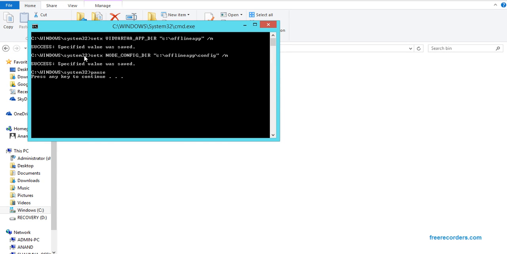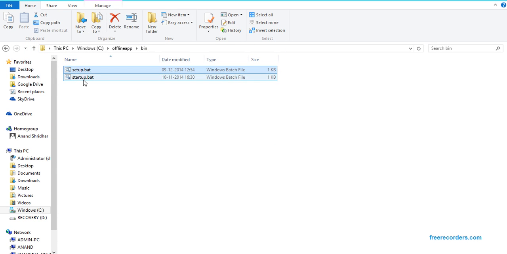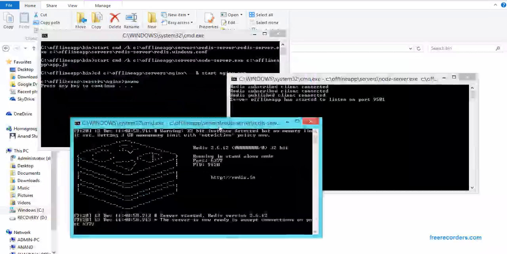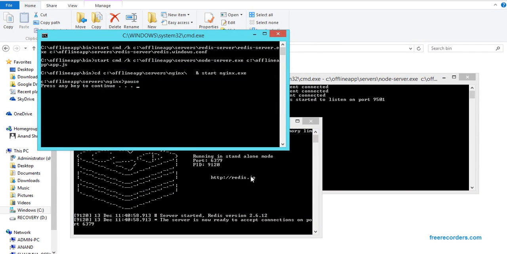You will get a message like this saying press any key to continue. You can go ahead and press a key and it will disappear. The last step is to run the startup.bat file. For that, double click on the startup.bat file. You will get three windows as such. Please do not close any of these three windows through the entire testing period.